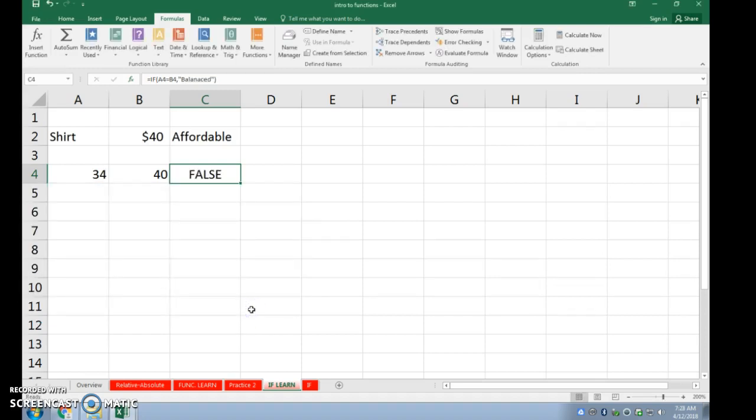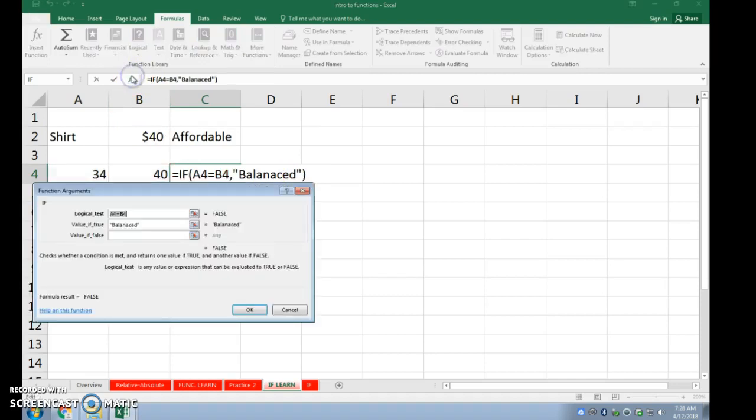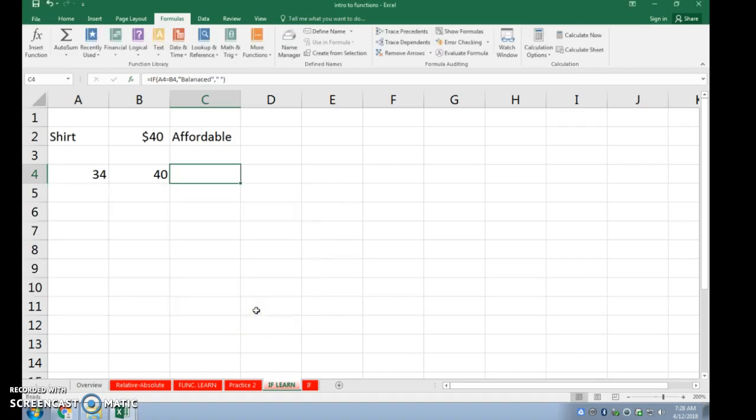And so it's going to say FALSE if I leave it blank. If you want to edit that again, you can just double click. You can also click the Insert Function button again, and it will pull up this. So if we want to just leave it blank, we can do quotation marks, space, quotation marks. And now it's blank because it is not balanced. So if I change this number to 40, you'll notice that it says balanced.